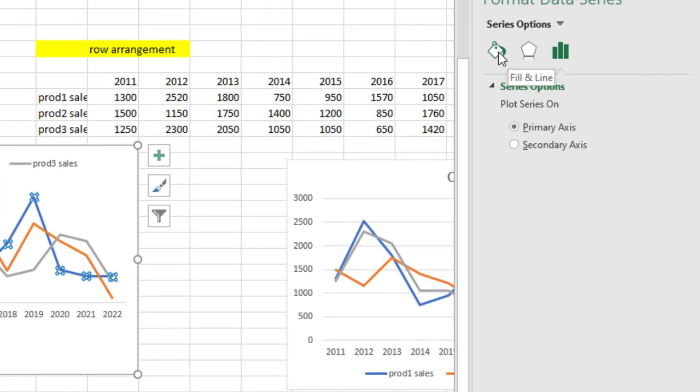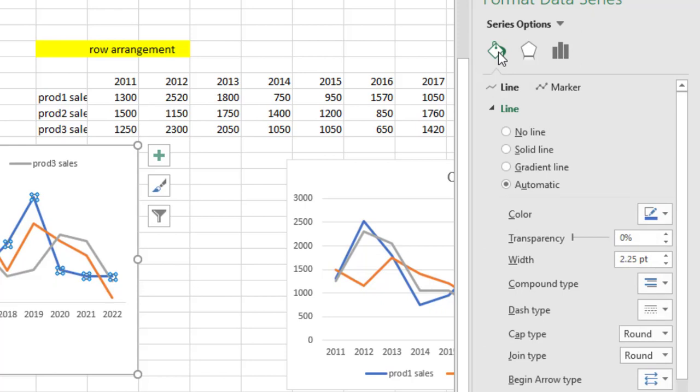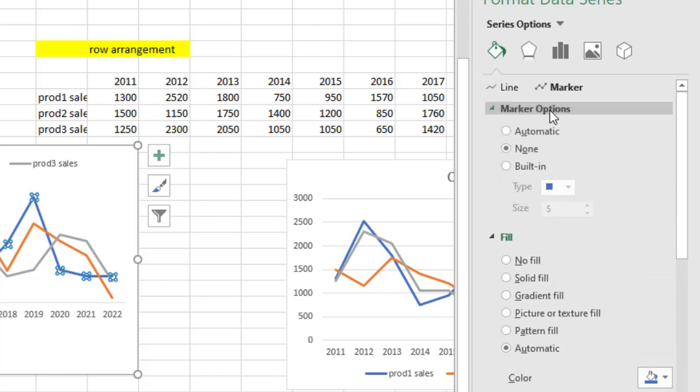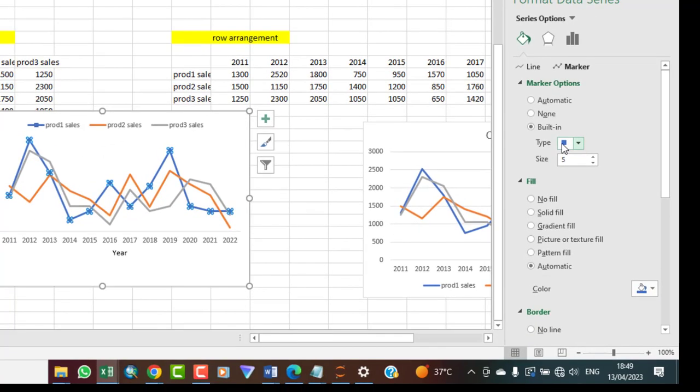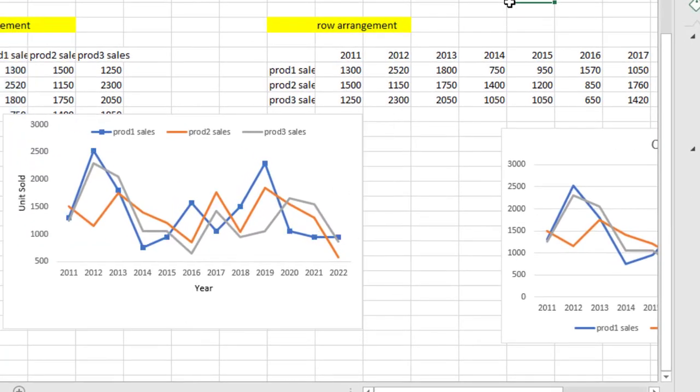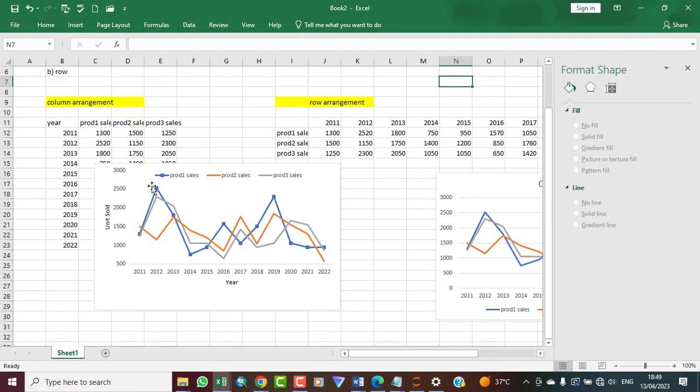So this cup represents the fill and line. So you click on it. The first thing we want to do here is to bring out data points. So we'll click on marker option, and then we'll click on built-in. So this is it. We can use this box to represent each data point. So if I click out now, you see that each data point has been represented by that box. You can see these are where the data points appear.